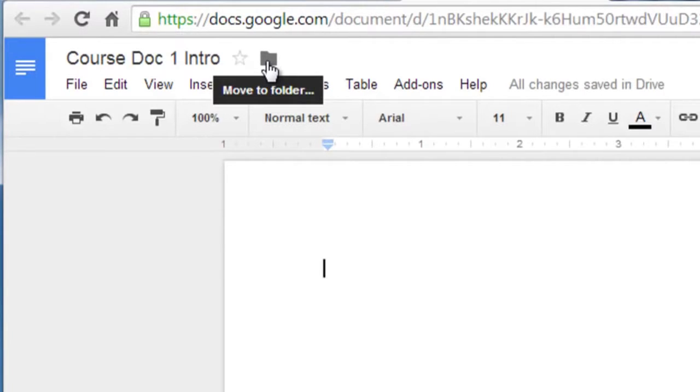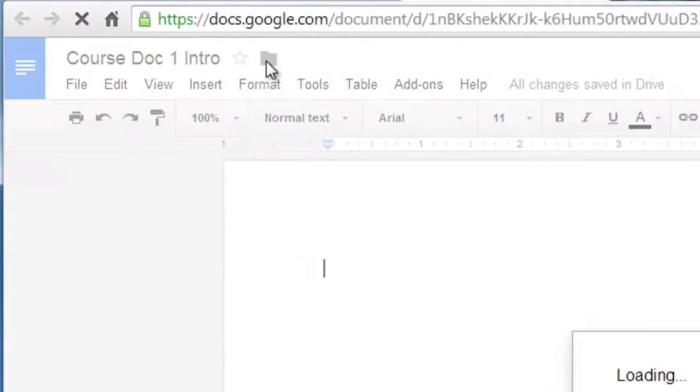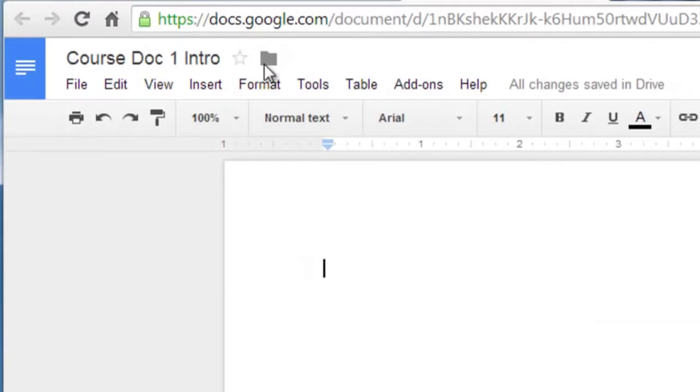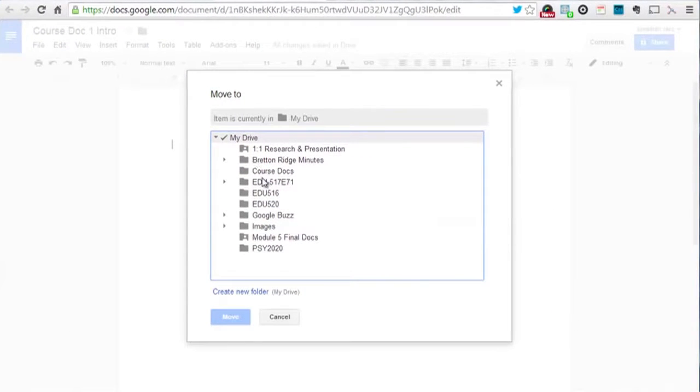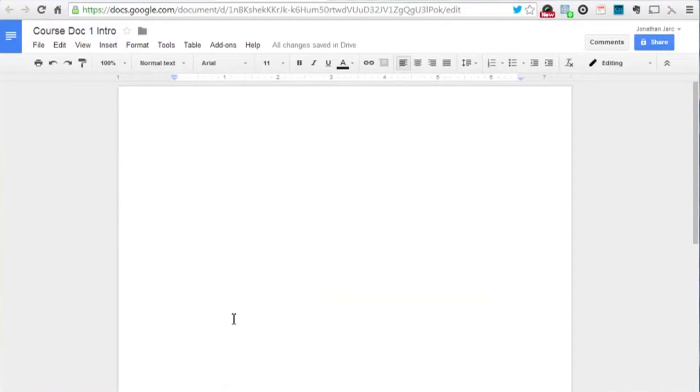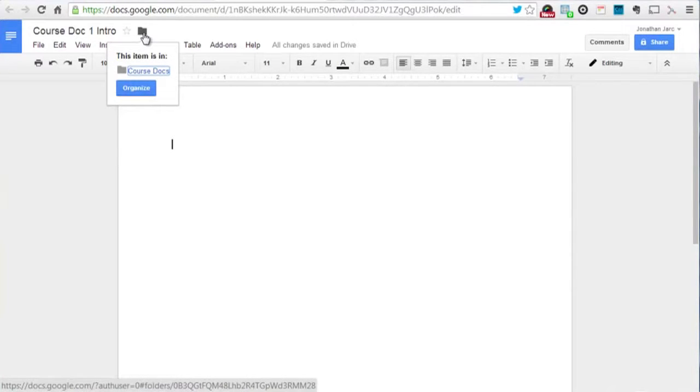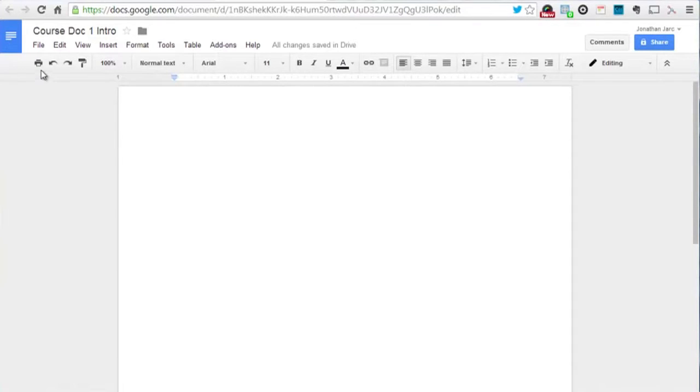To the right of that, you'll see a little folder icon. If you don't like where the document is placed by default, you can always change it here. Or, like the document folder we just set up before, I can click this folder icon and move that document to my new Course Docs folder that I just made. So even without closing the document, you can move it to a different folder. If I find that I've put that document into the wrong folder, I can choose Move to Folder again and pick a different one. Just by hovering my mouse over the folder icon, it can tell me which folder that document is currently in.